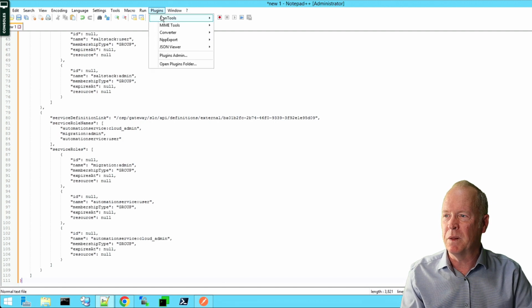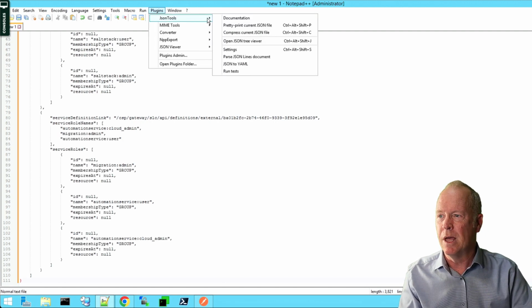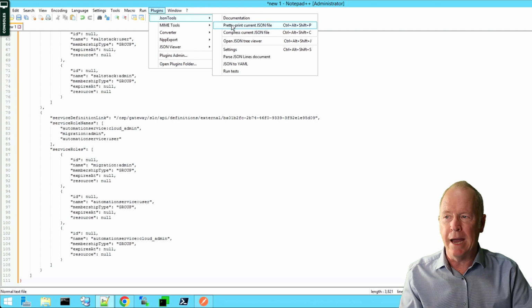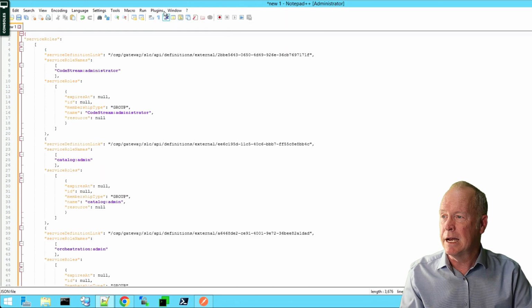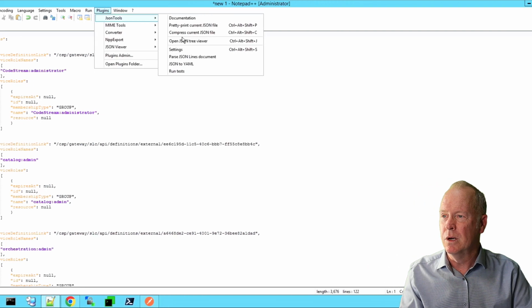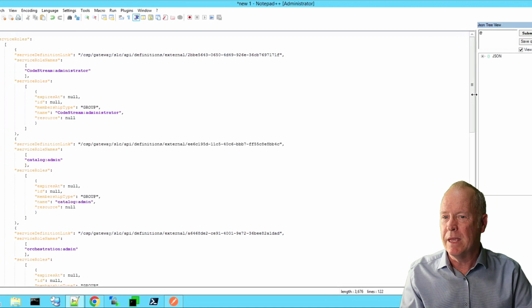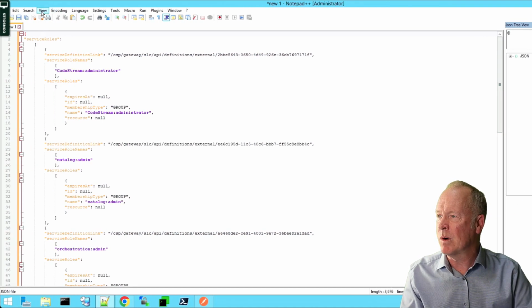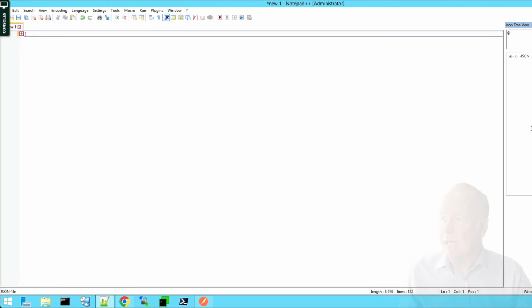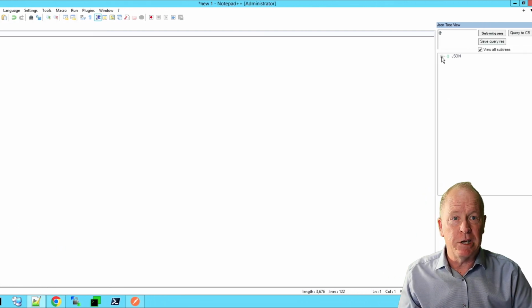In Notepad++, I've already installed the JSON Tools plugin. I'm going to pretty print my JSON data. I'm also going to show the JSON tree viewer. It'll make it a little easier to understand what is going on in this file. And additionally, I am going to collapse everything. So I'm going to start over here in the JSON tree viewer.